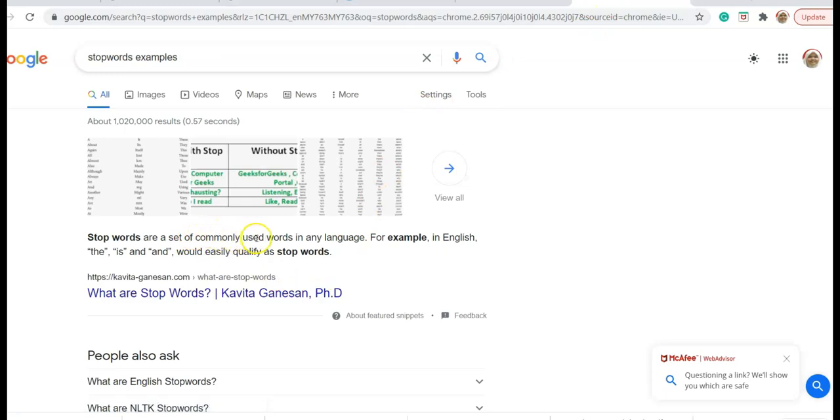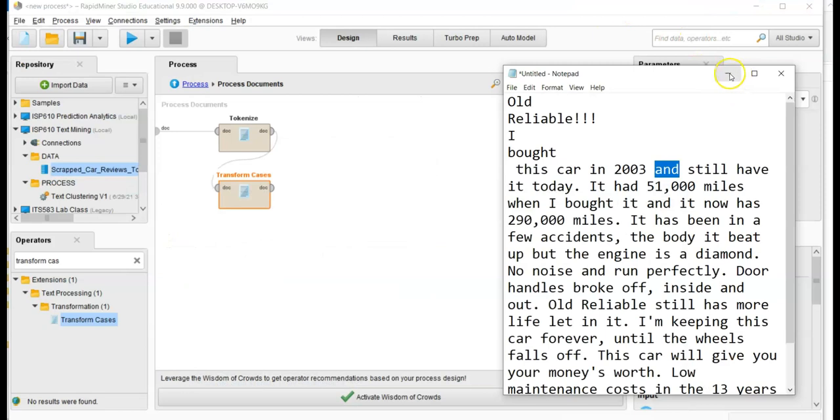Stop words are a set of commonly used words in any language. For example, the, is, and. We call them stop words, so they don't give any meaning to the sentences. They are only used to make sure the sentence is grammatically correct. So we are going to remove those words, the stop words, such as "is", "and" and so on, from the sentences.